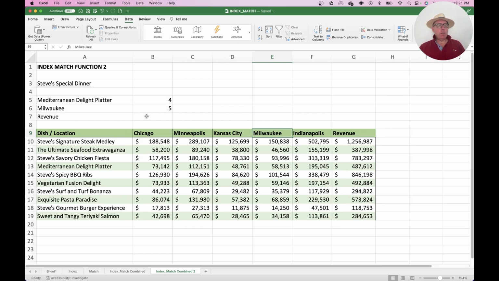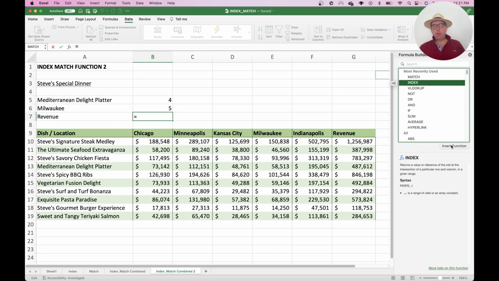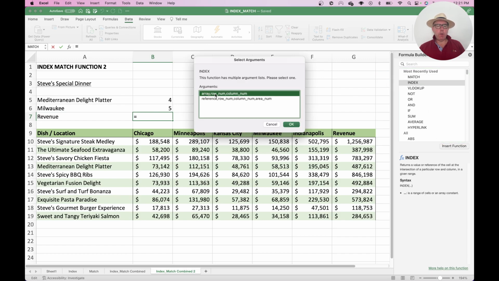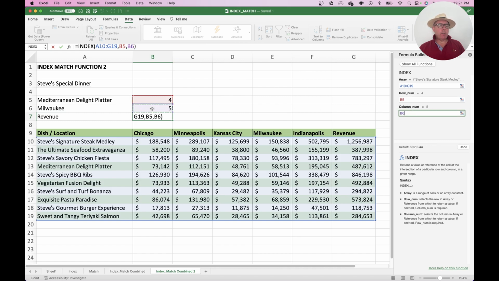Now what we need to do is put the index function in place to find the revenue. So again, open the builder, index, add in. We want again the array, row, and column. Okay, so the array, what's the range we want this to be found in? We want it to be found in that range. Okay, and we want the row number, right? So which row? We want the row to be this cell here, the match against the dish. That's what we want. And the column number, we want it to be the match against the city.